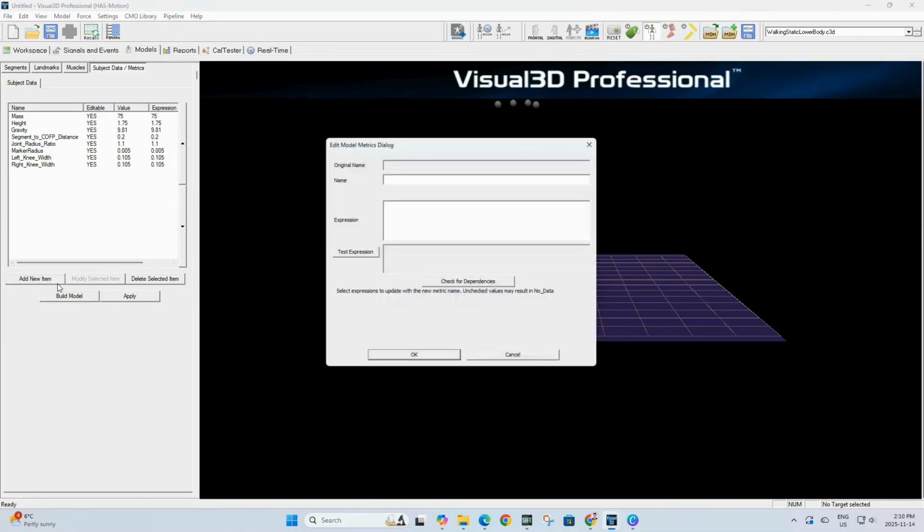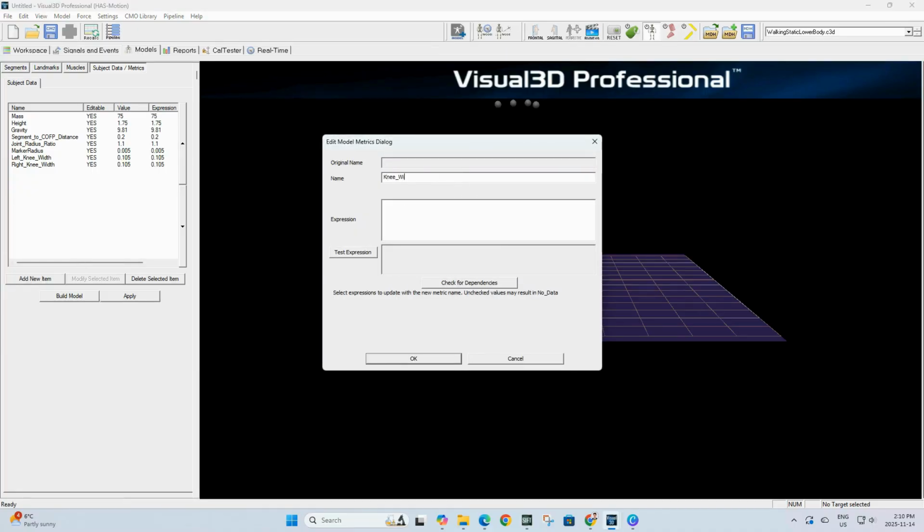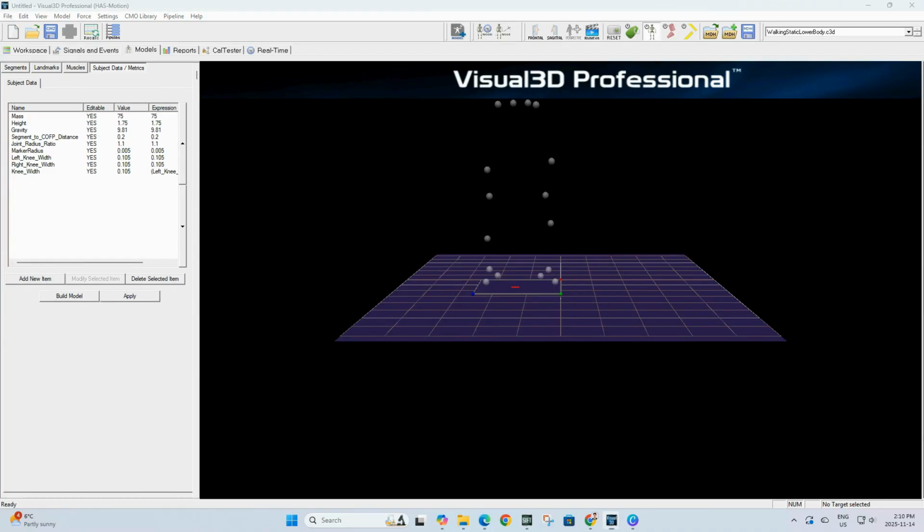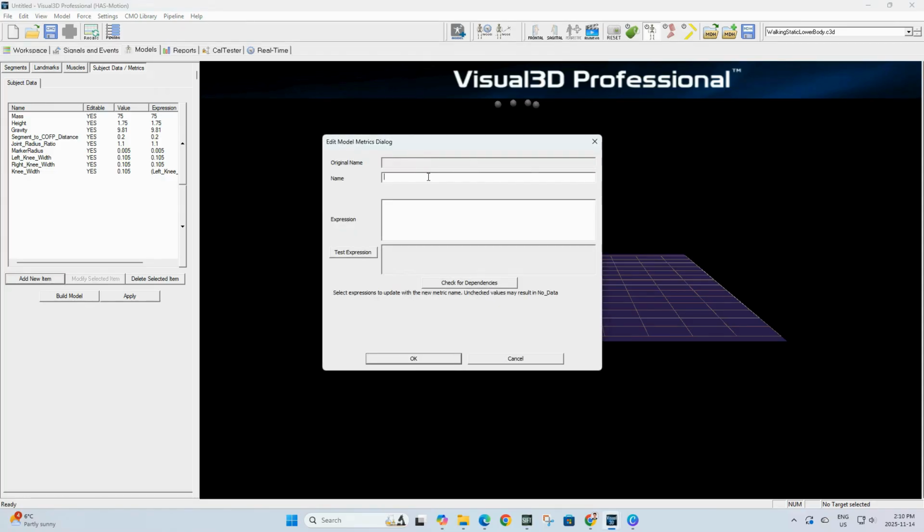We'll also make a new item named knee width. That's an average of the 2 knee widths defined by the expression left knee width plus right knee width divided by 2. Now create left and right ankle width with a width of 0.070 and a matching ankle width value that averages the two the same as we did for the knees.